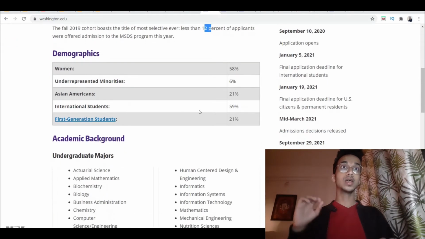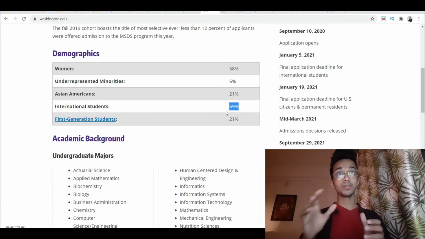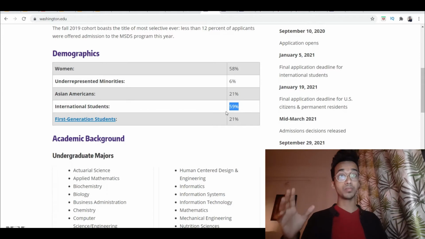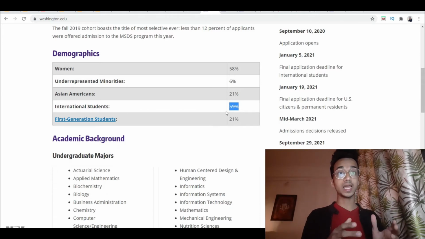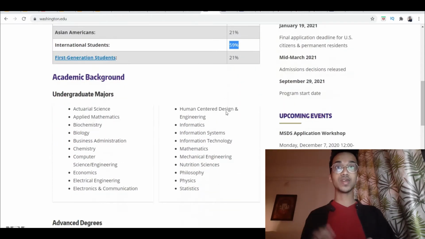Now what else can you see? Look at the international student ratio. 59% is a pretty good number. Some universities will take say 5 or 10% international students. That will again push it towards the more ambitious side, right? If you're an international student, you need to keep all of these factors in mind.